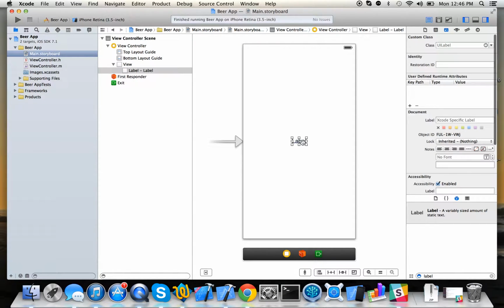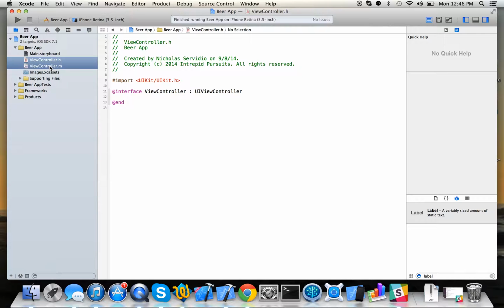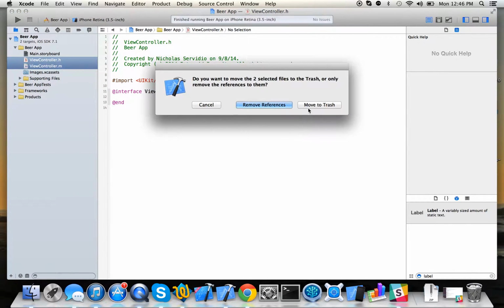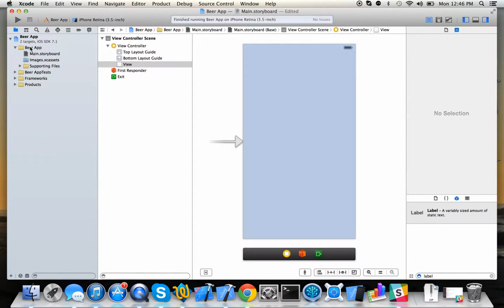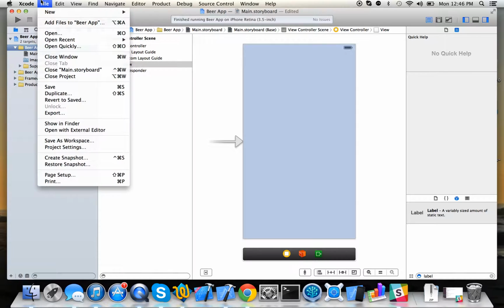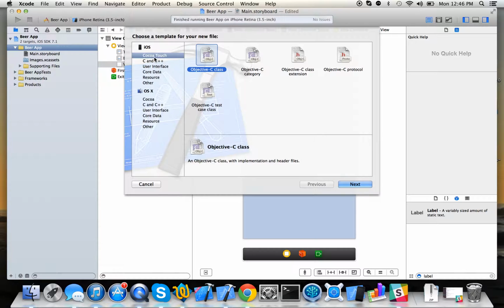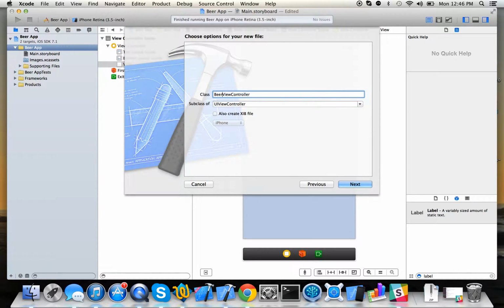I'm going to delete this label. I'm also going to delete this class that was made for you. And I'm going to move it to the trash, because that will completely clean out your project directory. Next thing I'm going to do is create a new file, which will be Cocoa Touch and an Objective-C class. I'm going to call it Beer View Controller. It's going to be a subclass of UIViewController.